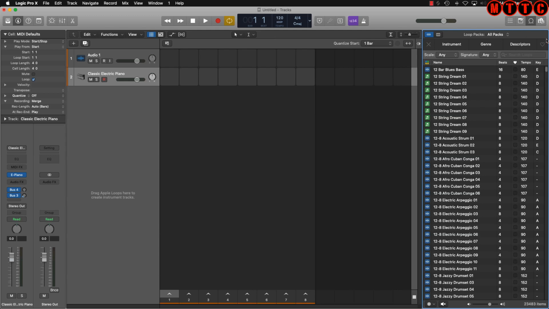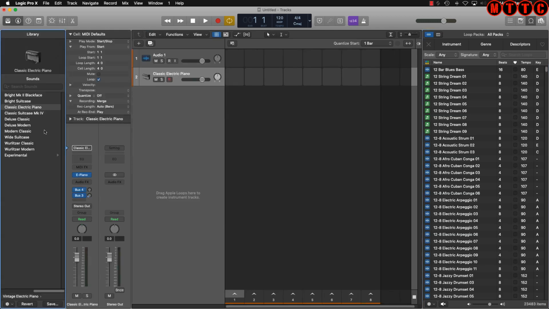You've got your loop browser over here. You've got your tracks just here running this way. Again, we've got the instruments. We've got the inspector over here. We can pull up the library over here as well.